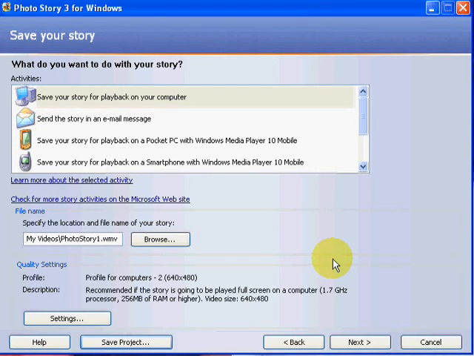Okay, and once you've done that, you have your project saved and you are done creating your photo story. You can go back and view it and make sure it looks right.